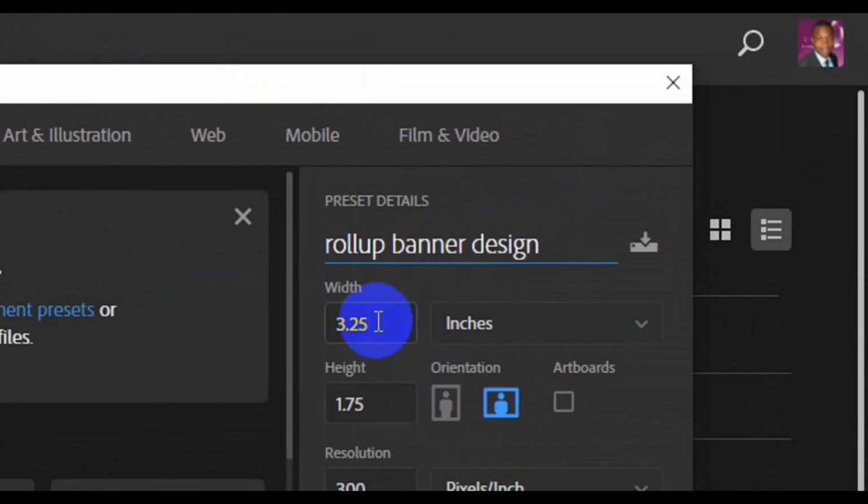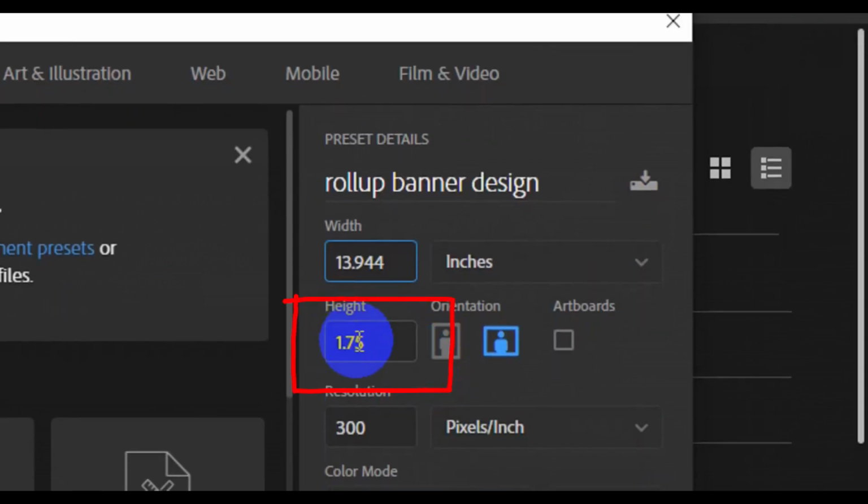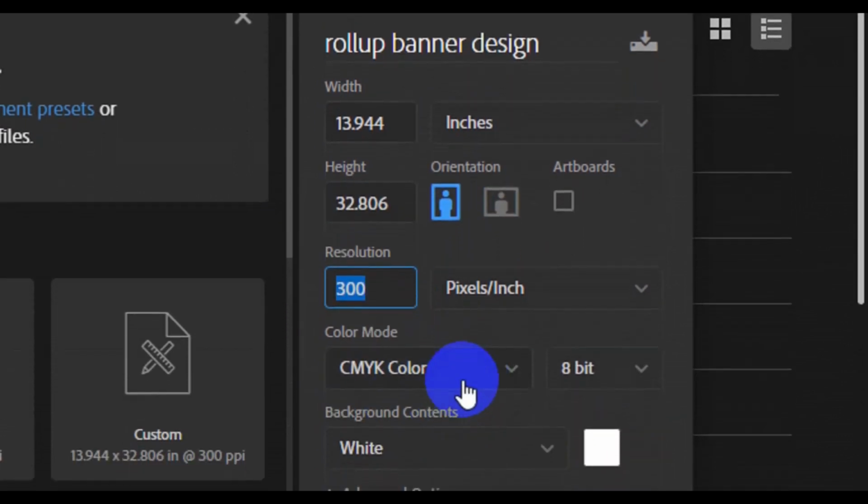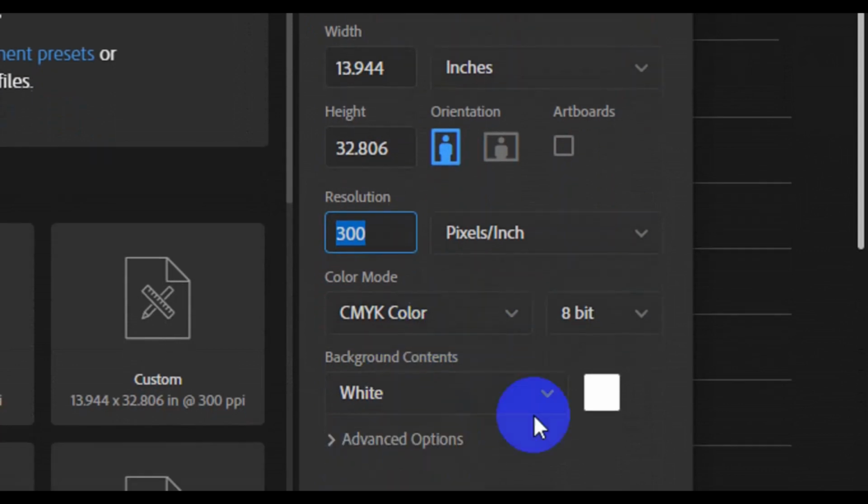Okay, so the next thing you need to do is to come to the width column. So for the width column, you have to type in the size of the width, which is 13.94. Then you have to come to the height column and you have to type in 32.806. Then you have to come to resolution. Make sure your resolution is 300, and then right here make sure your color is CMYK.